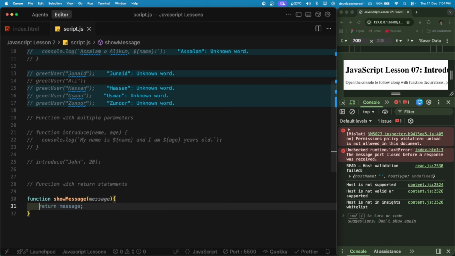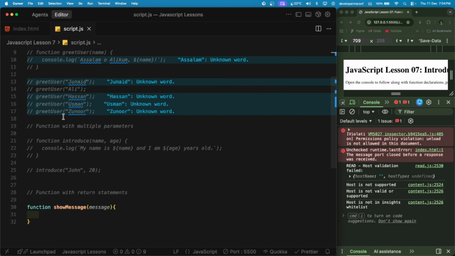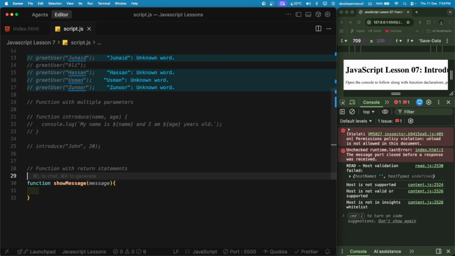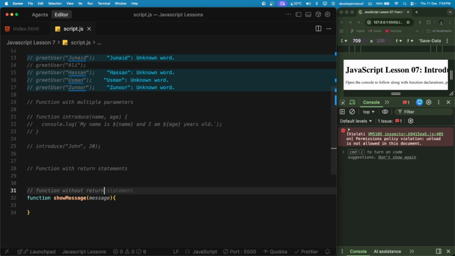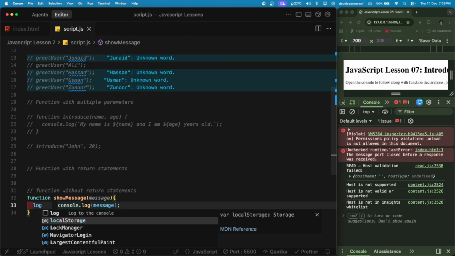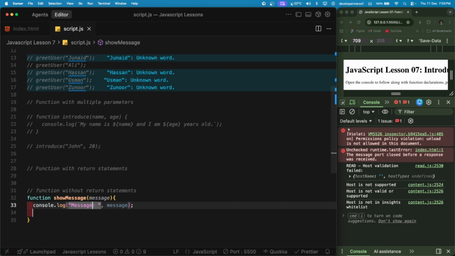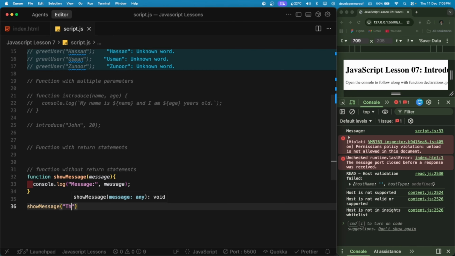So first let me show you the function without return statement, which we have done here and here. We haven't used any return statement inside those functions. So let me show you that first. Let's say function without return statement, and let's have a console log here and say message colon comma, call this message here, and let's call this function show message parenthesis. This is a function without return statement.